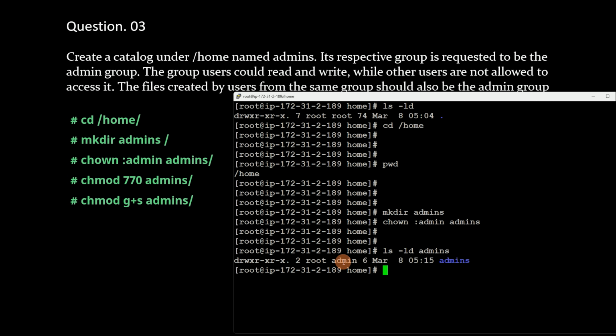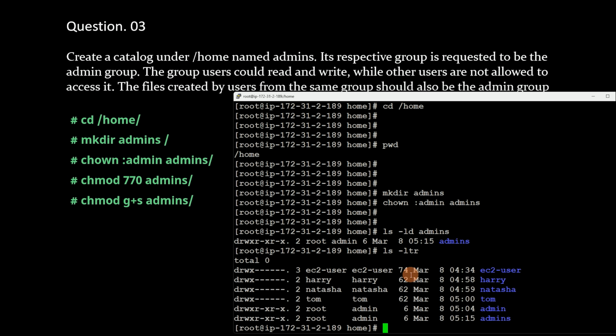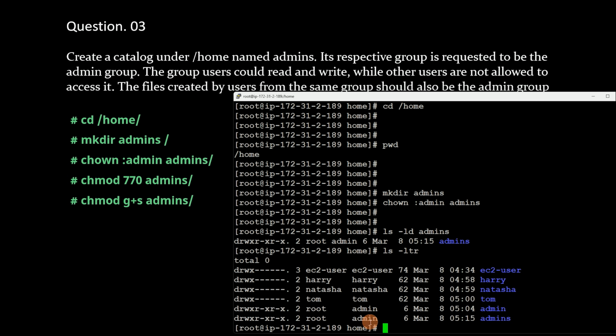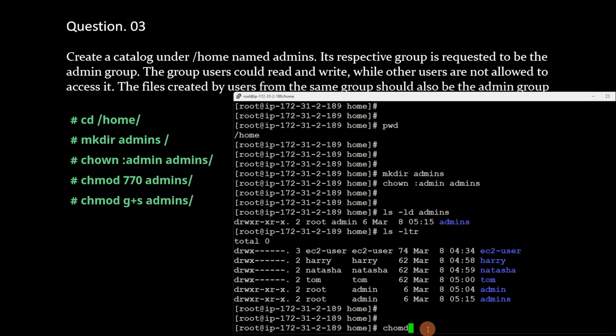You can see admin is the owner of this admins. You can also verify this by running ls -ltr. All the files under this, you can see admins is there. This is admins, and this is the owner of it, right? So now we have to chmod to change the permission to 770.